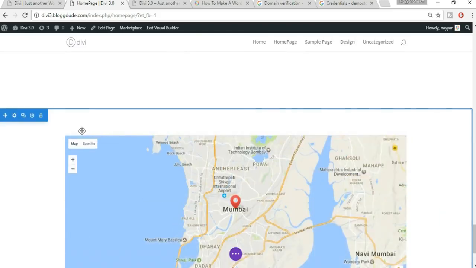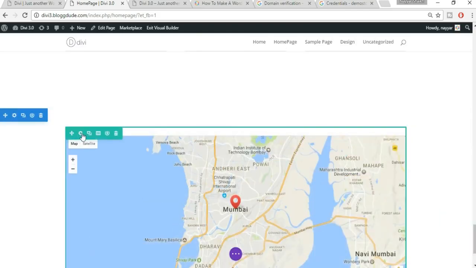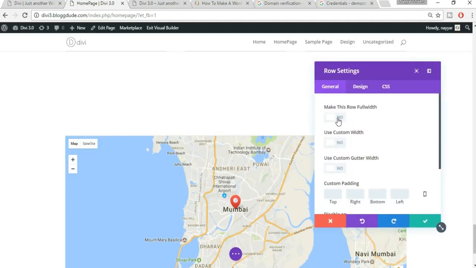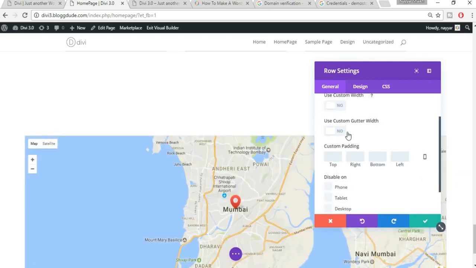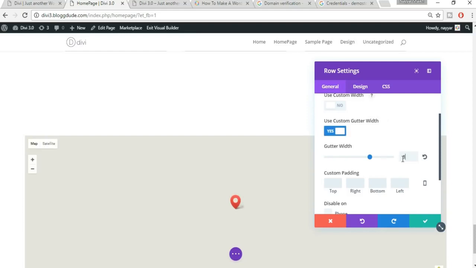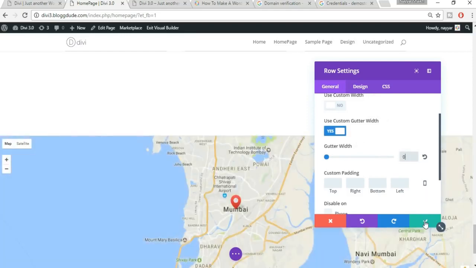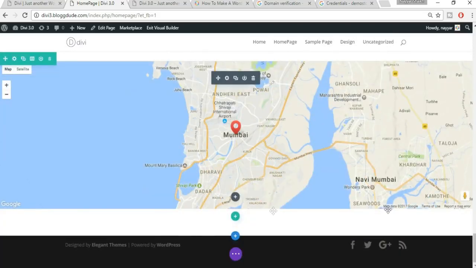and now click over here, hover here, and click on row settings, and obviously make this row full width. Then use custom gutter width and make this as 0, and click on save changes. Fine, so we have the map now.